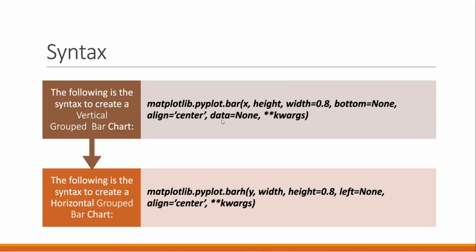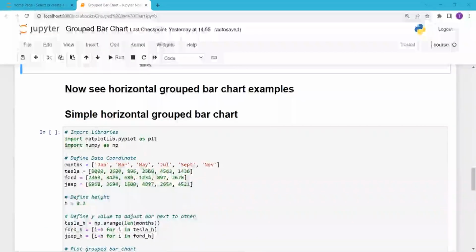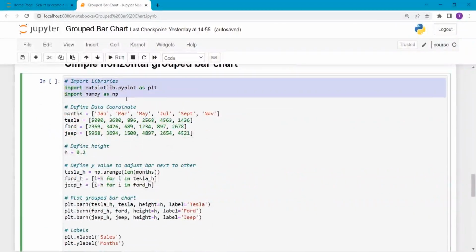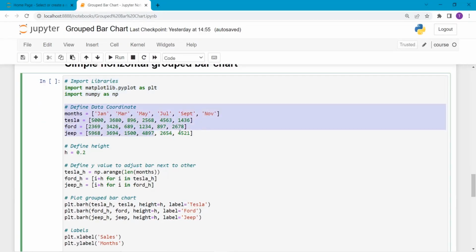So now we will see the examples related to the horizontal group bar chart. So here is the example for a simple horizontal group bar chart. Firstly I import the necessary libraries, matplotlib and numpy. Then I define the data coordinates as the months and the names of the cars as Tesla, Ford, and Jeep.